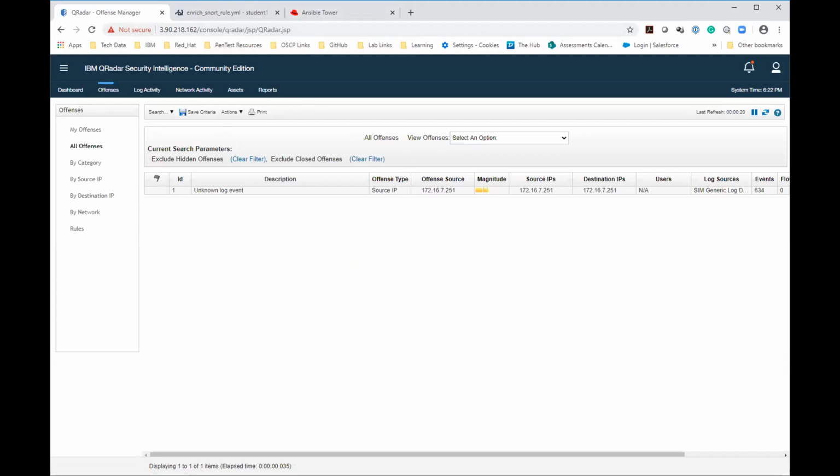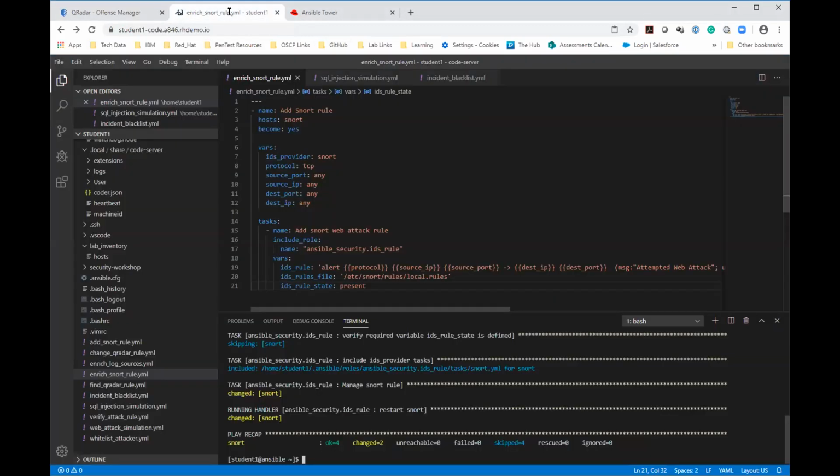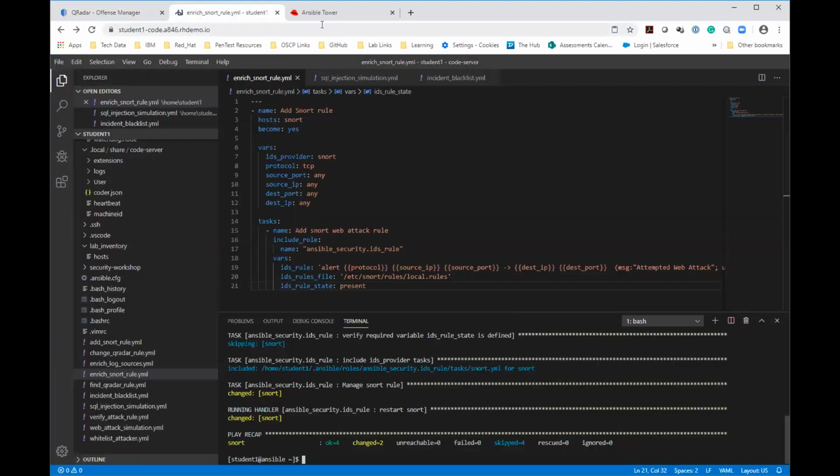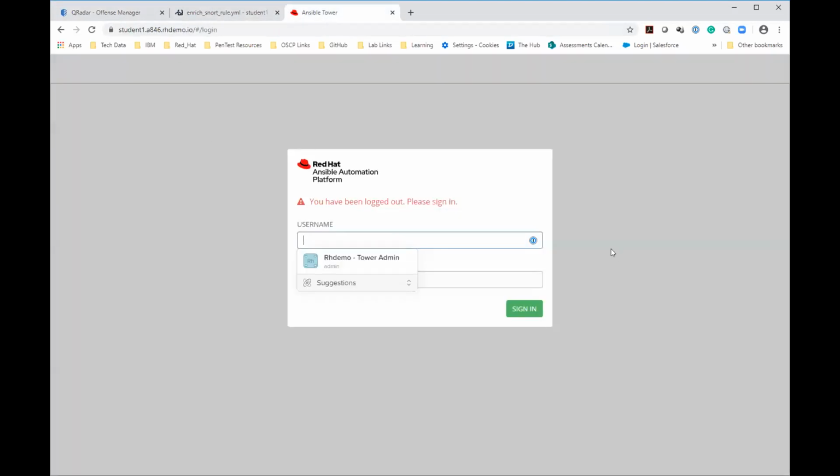The great thing about live demos is sometimes they never go the way that you'd like them to go. So in the interest of time, I'm going to spill the beans and let you know that there's eventually going to pop up an offense that will say distributed denial of service attack. Then we'll go back to our Ansible Tower system, and we're going to add a Snort rule.